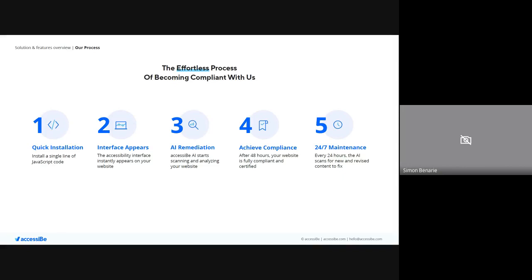Now, there are so many advantages to our solutions that separate us from the pack, but I'd have to say that the biggest advantage by far, without a shadow of a doubt, is the automatic maintenance. Why? Because it means that our AI rescans your website every 24 hours to make sure that any changes, additions, or revisions are also being remediated.